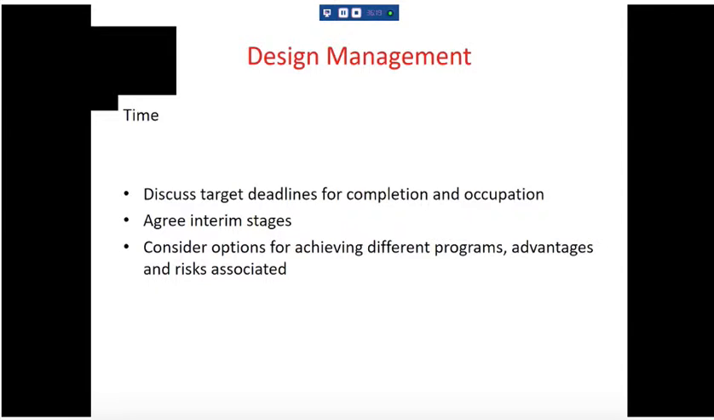And then you might need to consider risks. So what happens if we don't do this? What happens if we find really poor ground? What happens if all the tenders come back high? How do we get back on programme?